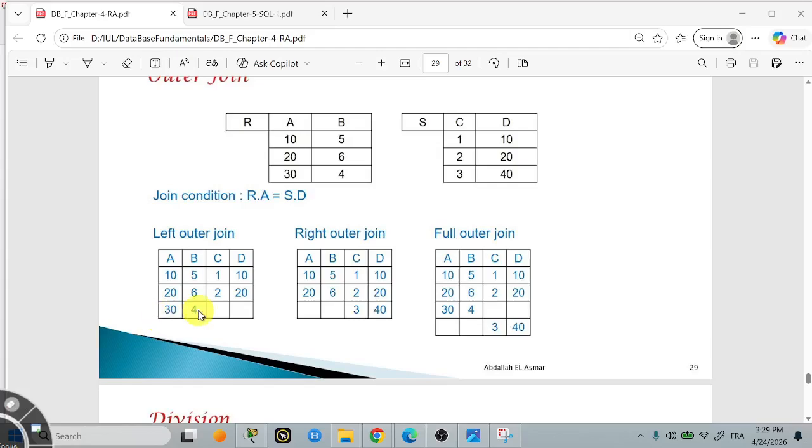It means that you are taking the rows of the left table that don't have any matching with the second table, right? Here we didn't have any match with this table. So this is the left outer join.